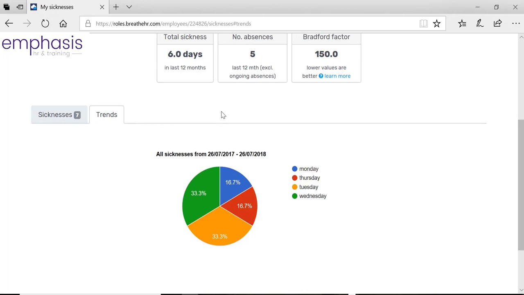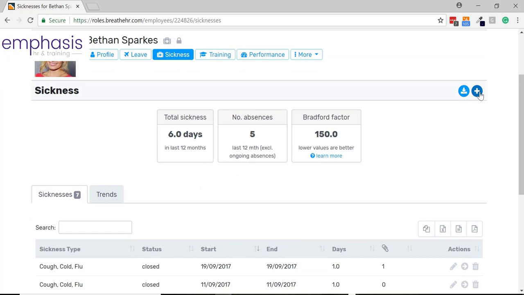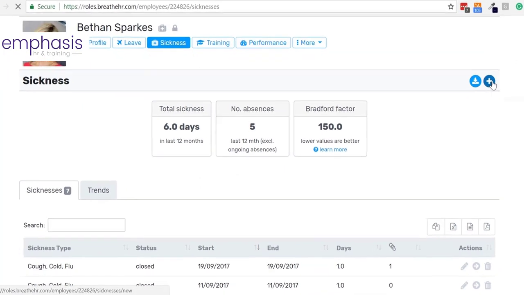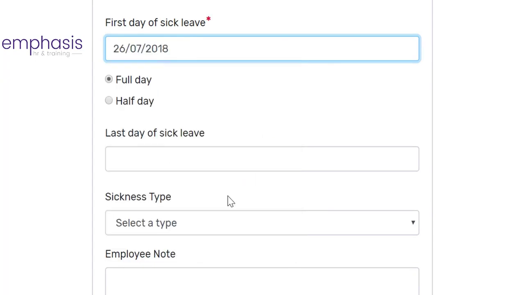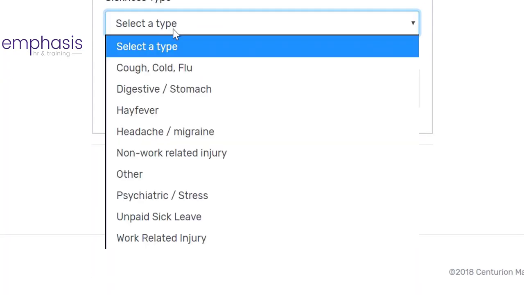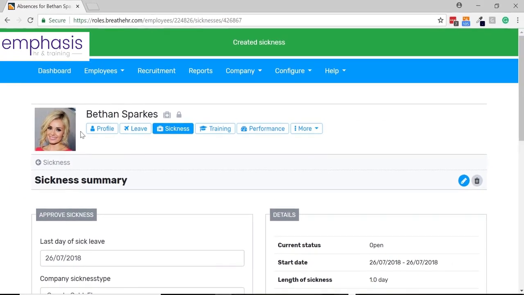We've also got visual indicators, sickness trends, so you can start to spot those common days that people are taking off. But most importantly, the manager has the facility to add sickness in for their team. So it's as simple as clicking a button, putting in the information, and adding the sickness record in.